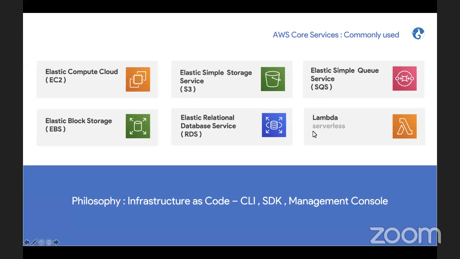Okay. So these are the core services that people will use. Commonly used core services of Amazon Web Services. Okay, so the 5 core services that are very traditional system design approaches.